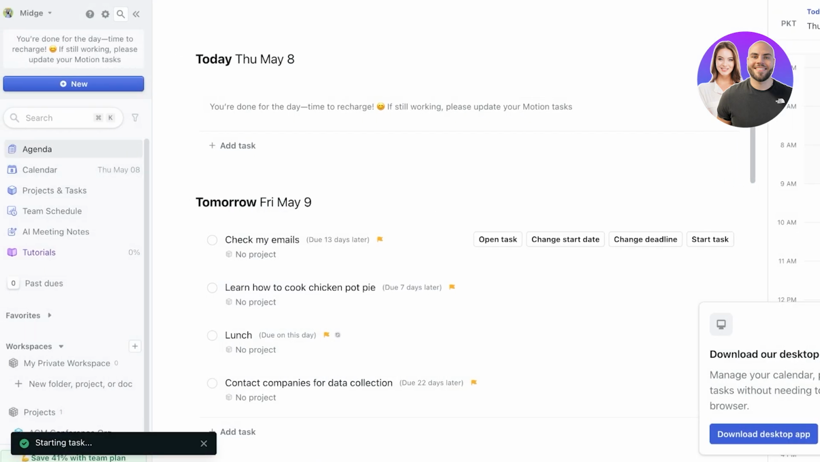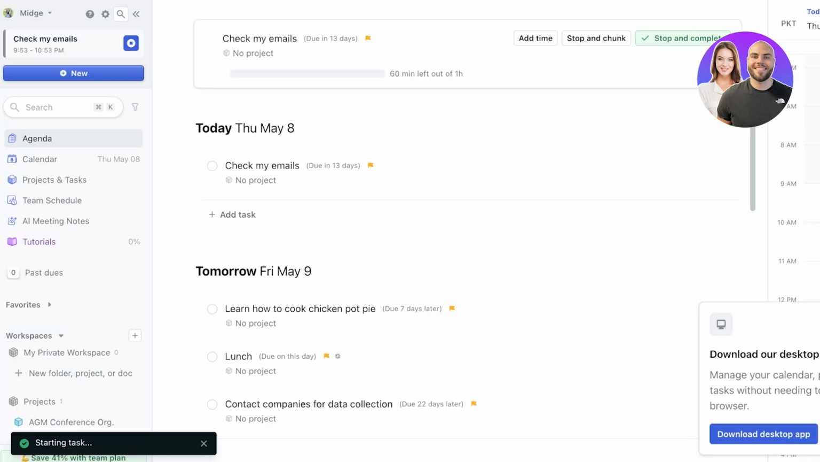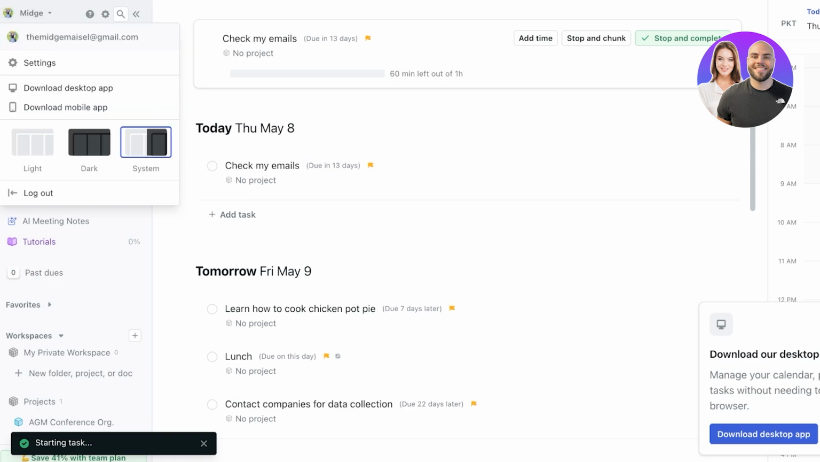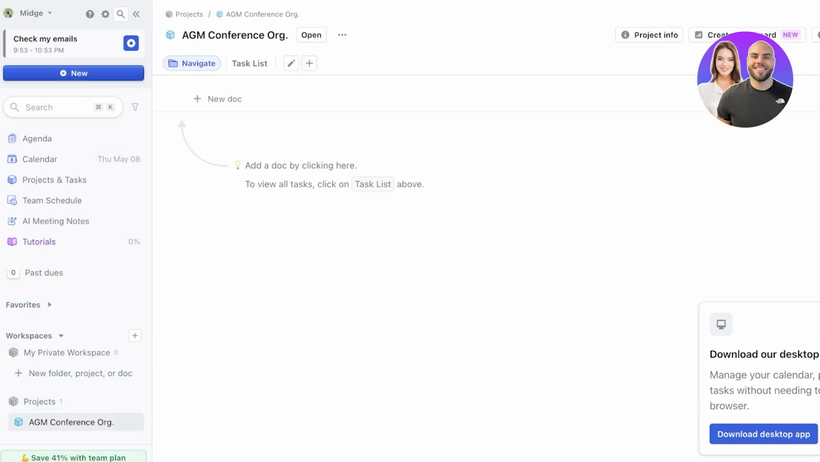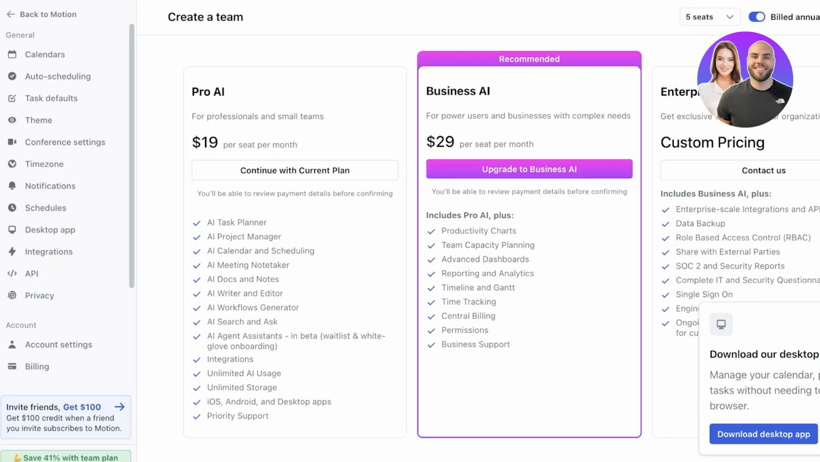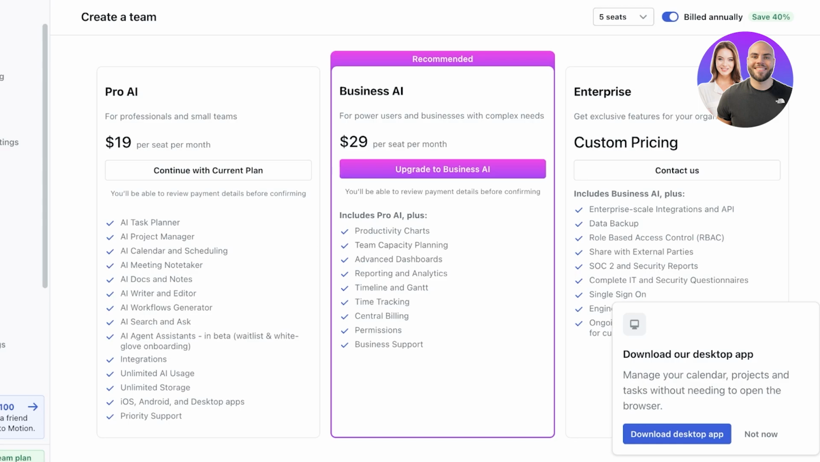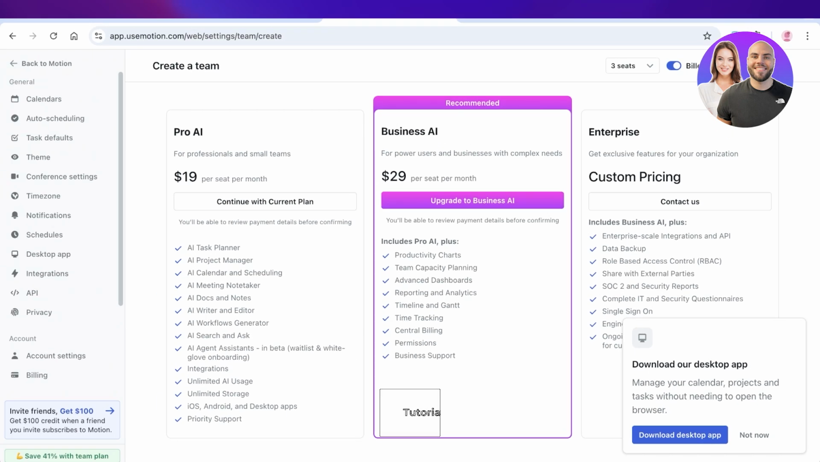Now, the best part about using Motion is that although this is a primary tool for time management, you're able to do your project management here under projects as well. And it can boost your productivity to a great extent. Although the basic plans on Motion can seem pretty expensive if you bill them monthly, you can save 40% by yearly billing. This is only going to cost you $19 per seat per month for their premium plan.